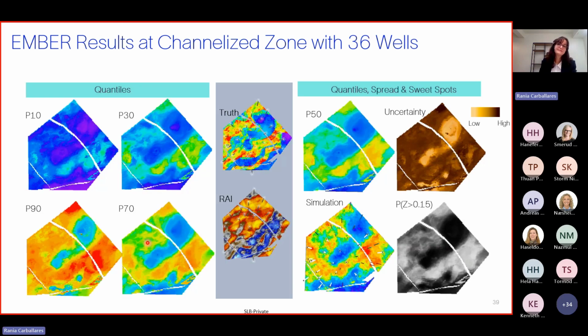However, when I ran with 36 wells, what happened? If I look now at the simulation, at the estimation, I see that some of the channels that I have on the top of my truth model have been captured in my simulation and also in my P70 and even in my P10. And it's the same acoustic impedance, the same property, but what we added here is additional wells in that area further on the top.